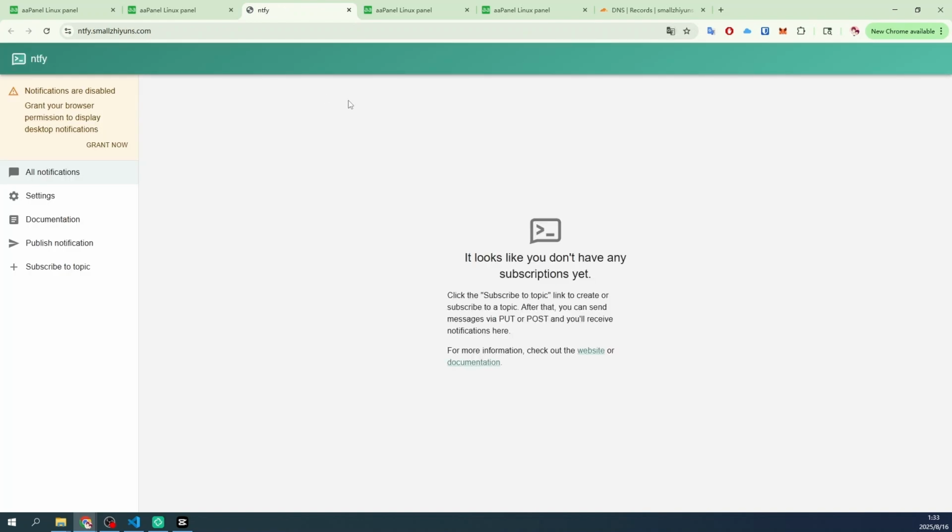Open the official website of our message notification service. Number of steps. Seeing this page indicates that the deployment was successful.